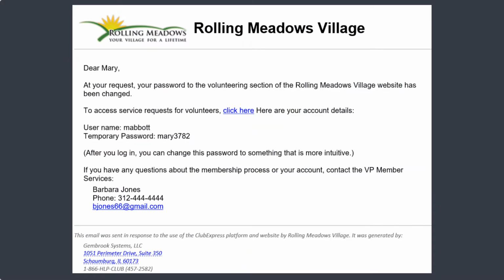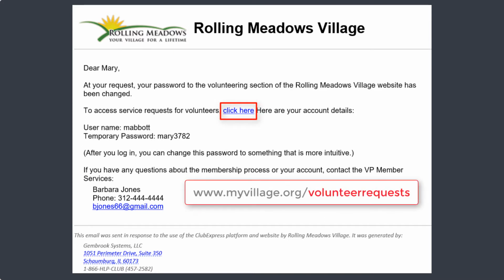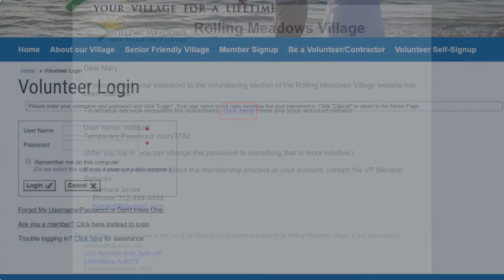Let's log out and look at the email that was sent to the service provider. It contains their non-member username, a temporary password, and a link to the special volunteer login screen. The link will be something like myvillage.org/volunteer requests, and your village's actual domain name or the ClubExpress domain will be used in place of myvillage.org. Also note that you can place links to this module on the public and member sides of your website.